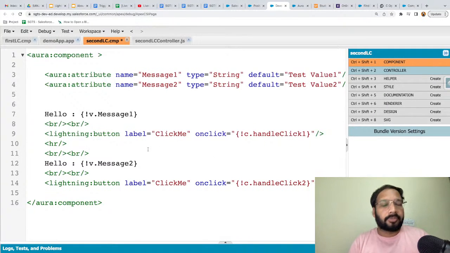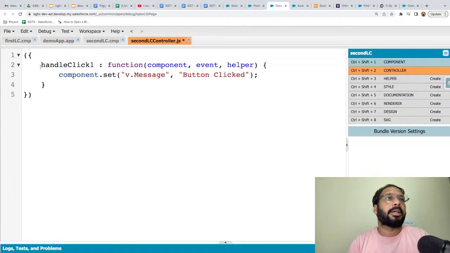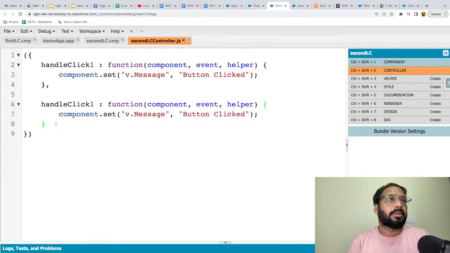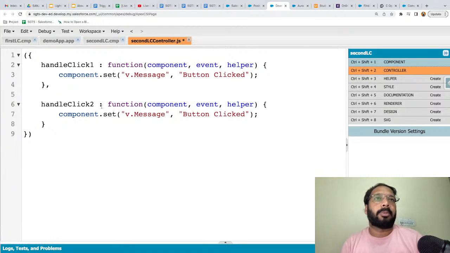Okay, so this way two buttons are created here. Now in the JavaScript file, in the controller file, we need to create two functions as well, handleClick1 and handleClick2. So handleClick is already there, so I'm just changing its name, copying it. Then here you need to put a comma and then you can put a function, right? So this way if you want to have two different functions, you can implement.